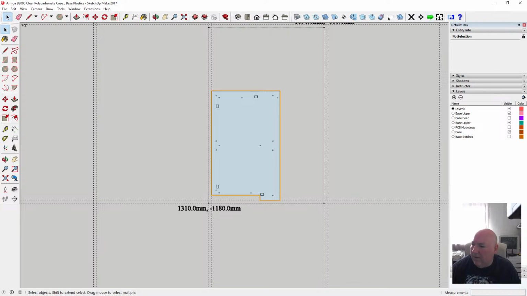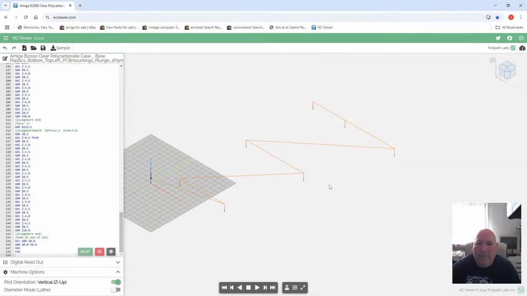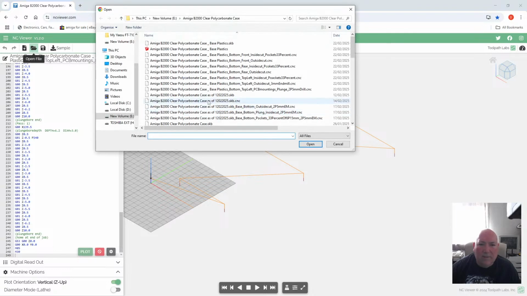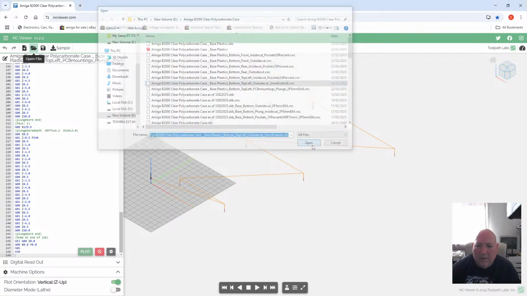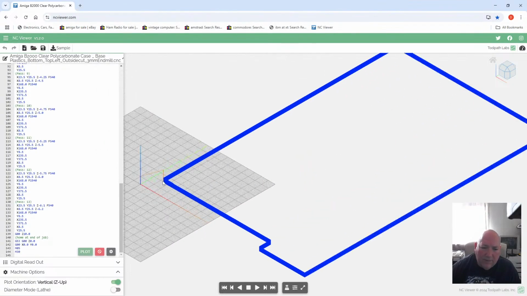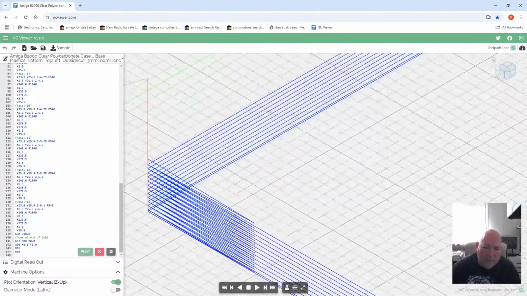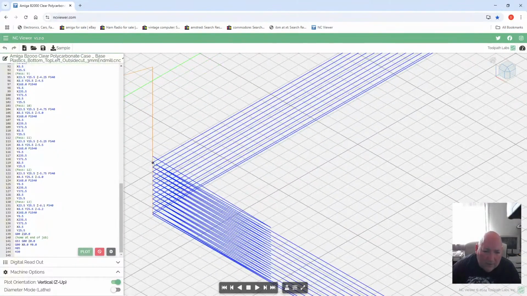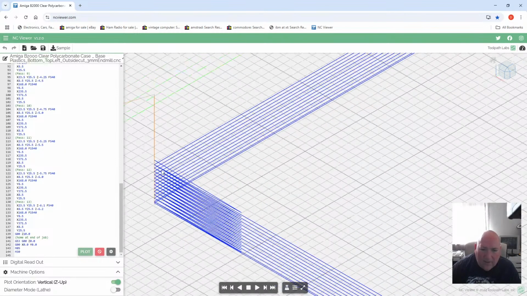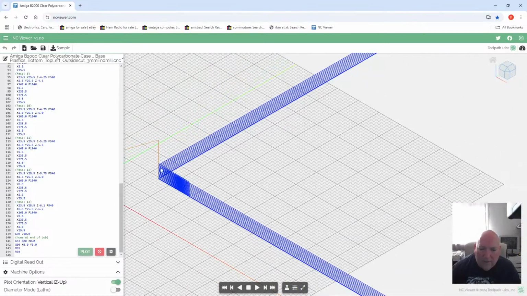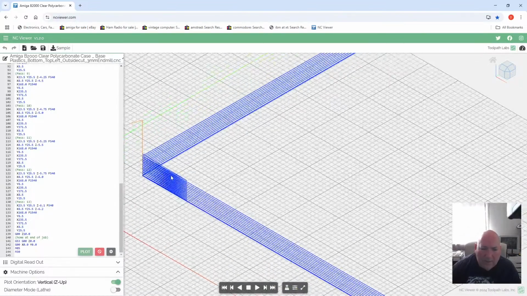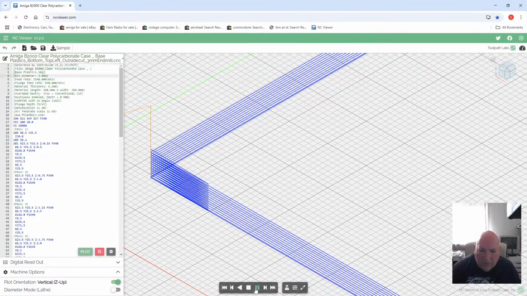Right, so we've got our code. Let's have a look if it was what we expected. An outside, top left, outside cut. Right, that looks clean enough to me. Should have 13 passes. 1, 2, 3, 4, 5, 6, 7, 8, 9, 10, 11, 12, 13, 14, unless that wasn't a pass. So yeah, that looks about right. It's doing some strange stuff there though. Alright, let's run it.